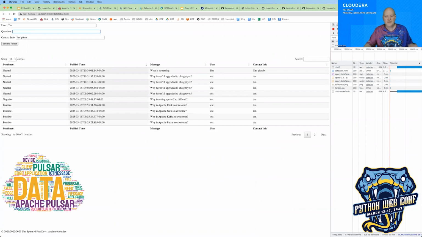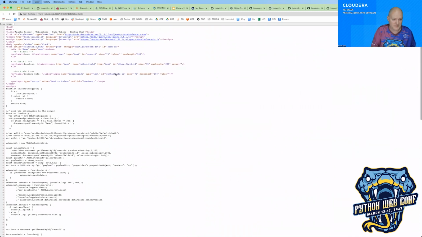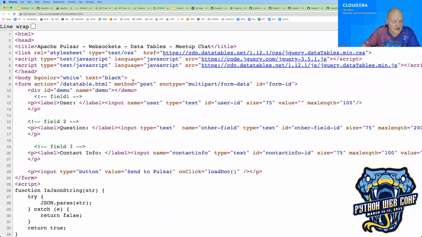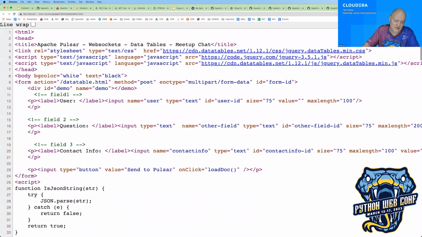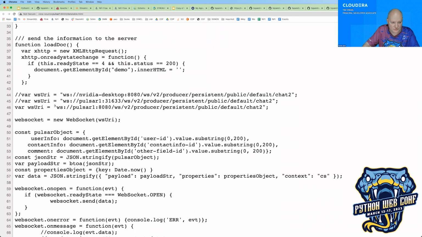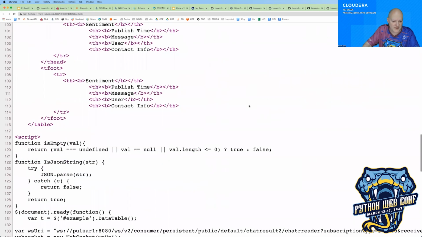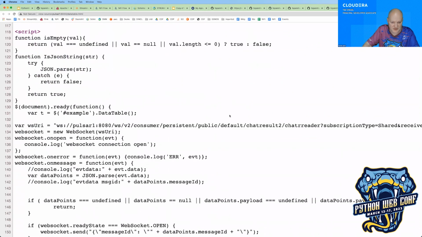Again, regular web page here, nothing too unusual. If I go to source here, I'll show you the source. It is just a web page. Let's make this bigger. Hopefully people can see that. Really basic HTML. I'm not a front end person. It's just a form, submits to itself, has the data tables and jQuery. We connect to our Pulsar thing. This is where I'm going to send my chat data. And then I'm going to get the results back in another table down here.